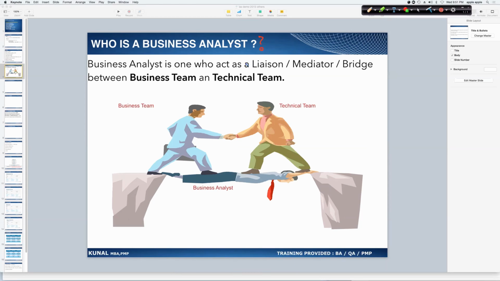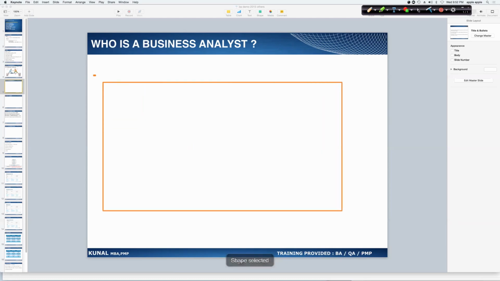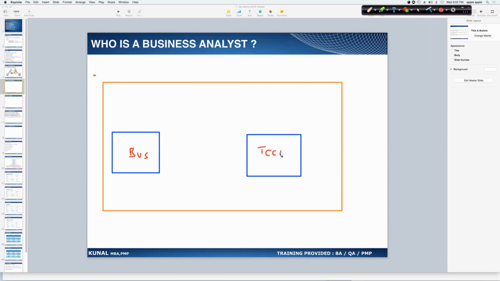Who is a business analyst? Basically, a business analyst is one who acts as a liaison, mediator, or bridge between the business team and the technical team. What does this mean? Let's say this is an IT department. In an IT department we have two groups of people: one group is called the business team, and the other group is called the technical team. In this situation you have a BA acting as a mediator, taking care of the business team on one side and the technical team on the other.